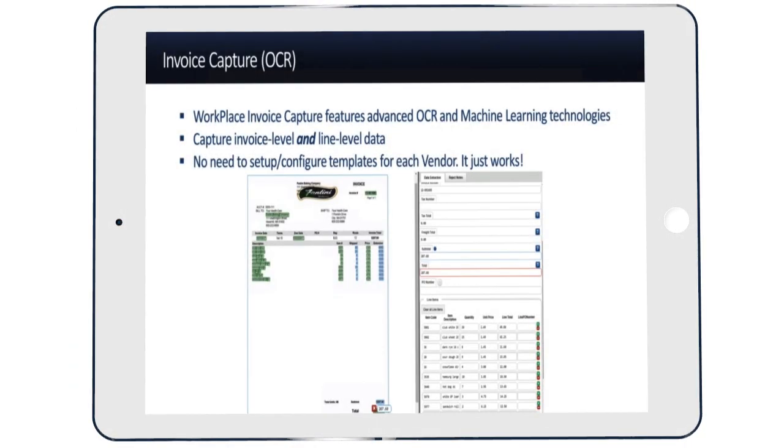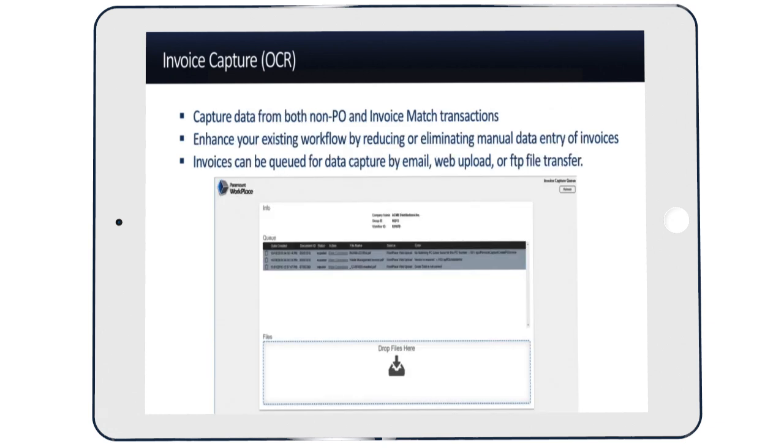Automate your AP process with Workplace Invoice Capture. Featuring advanced OCR and machine learning technologies, Workplace can capture the data from your invoices with no upfront setup. Workplace can also capture the line-level details of your invoice, not just the header-level information. Eliminate manual data entry of both PO and non-PO invoices and route them through your existing approval workflow.